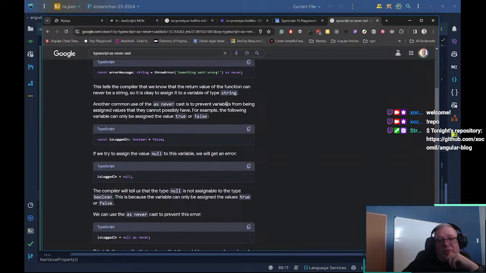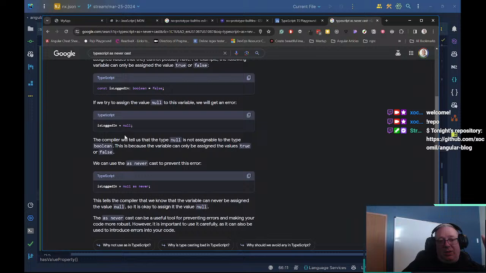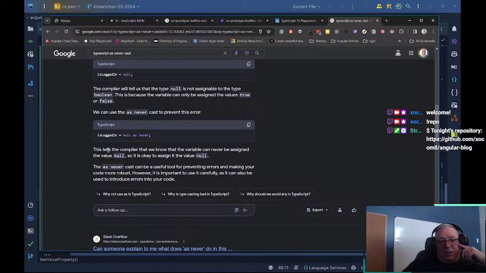For example, variables that can only be assigned true or false, boom, we try to assign null, we will get an error. The compiler will tell us the type null is not assignable to the type boolean. This is because boolean can only be true or false. We can use as never to prevent this error. This tells the compiler we know the variable can never be assigned the value of null, so it's okay to assign it the value null.